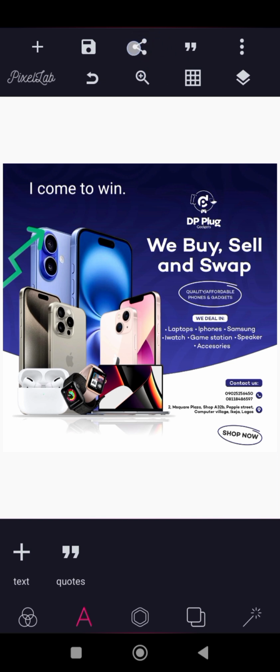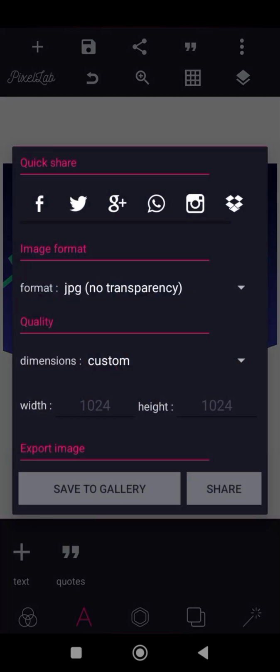These are our quick share icons. Maybe I'm done with this design and I quickly want to share it on my social media. I can just click here and I'll save it, or I'll choose to quickly share it to any of these social media icons, right? You can try it out on your free time.